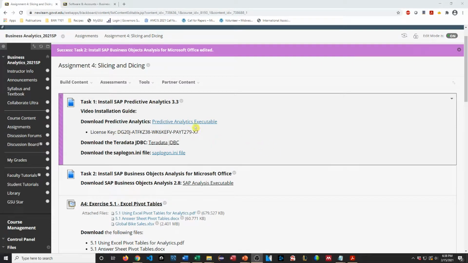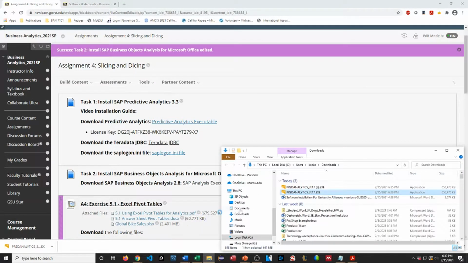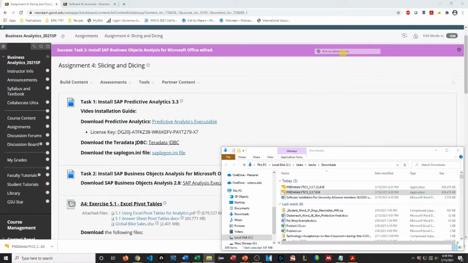From here, go ahead and click on the Predictive Analytics executable. That will download for you. This might take a minute or two. Once it's finished downloading, go ahead and go to its location so that you can right-click and run as administrator.